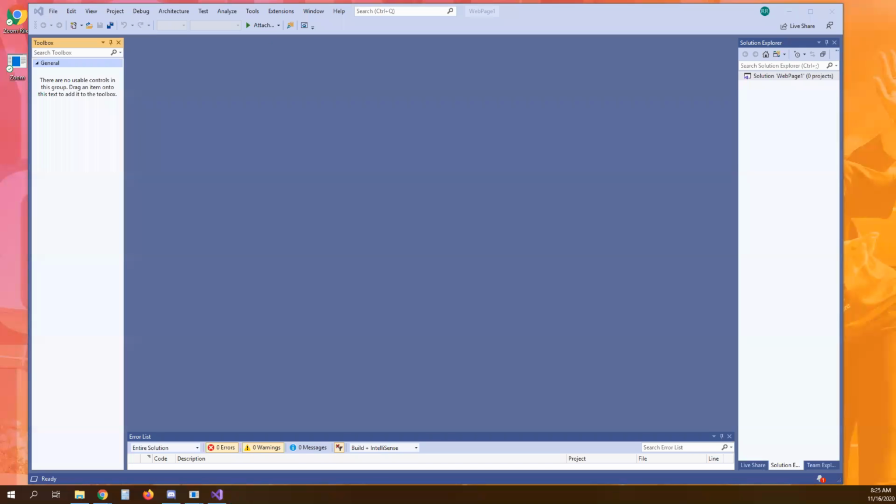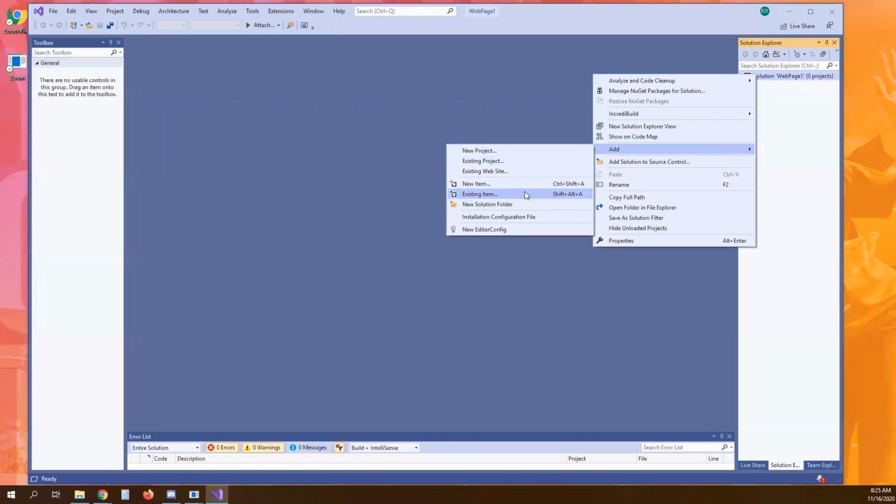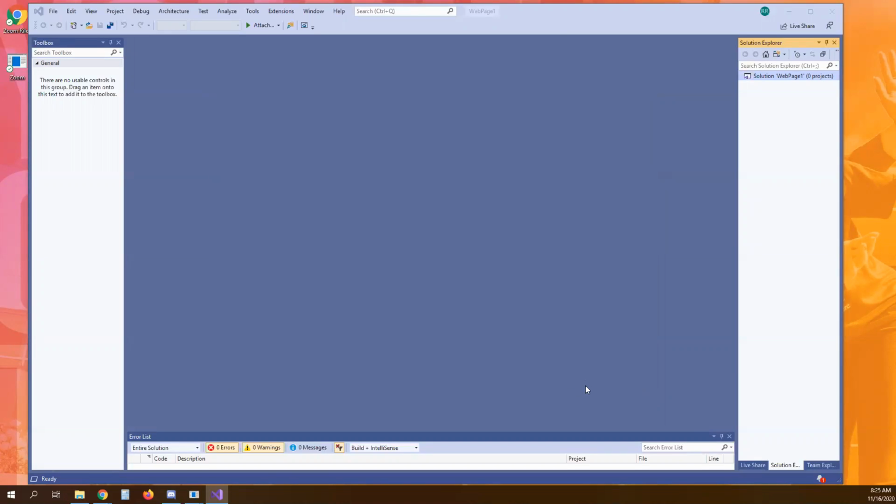Let's just add an HTML file to it. So they say to find our Solution Explorer and right click and add a new item. And the item we want is an HTML page. They left it named HTML page 1, so let's just add it.